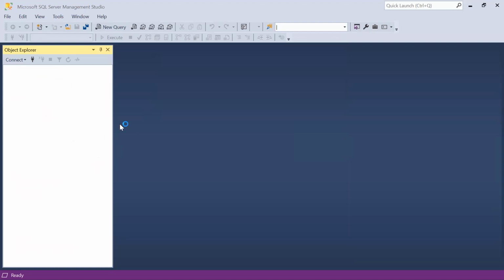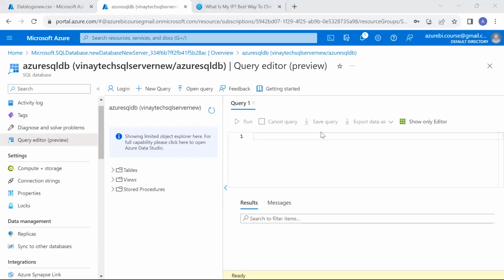See, I'm able to connect from my local also because I added my IP address. Don't worry, I'll tell you that. If you want to create a table, create table customer data: customer ID, customer name, customer amount or customer revenue, and customer location. That's it. If you know how to create, it's very simple. If you don't know how to create a table, that also I'll tell you.